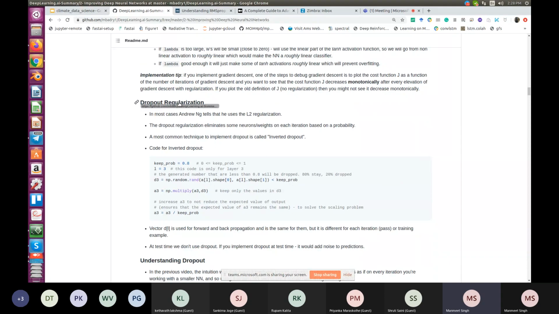So then there is another type of regularization. It is known as dropout regularization. Now, what happens in dropout regularization is you would eliminate some neurons or weights on each iteration based on probability.